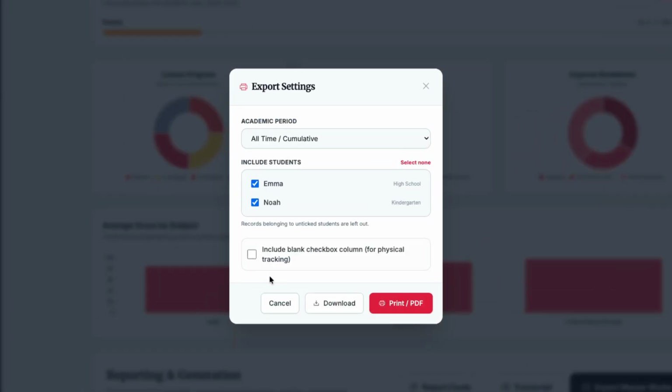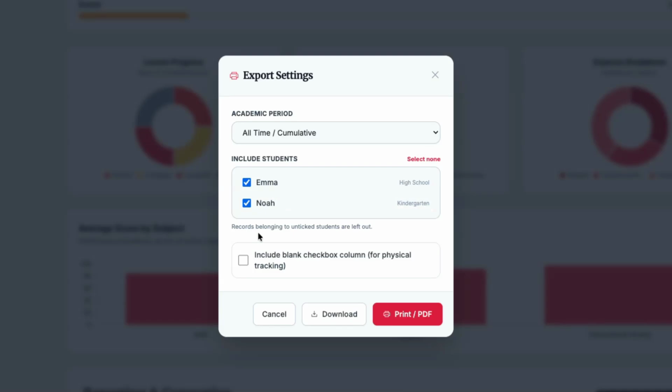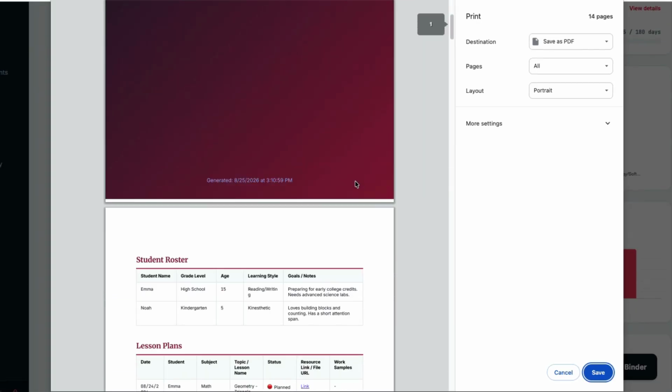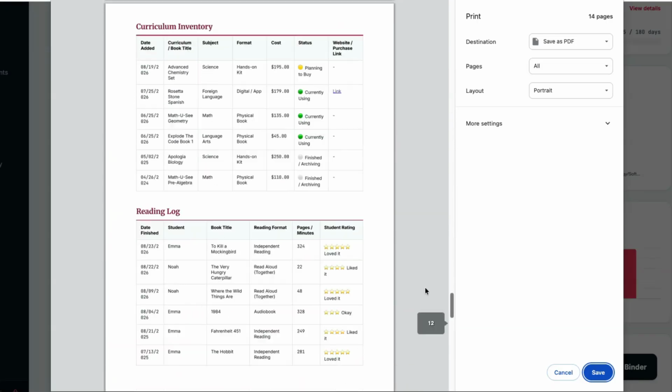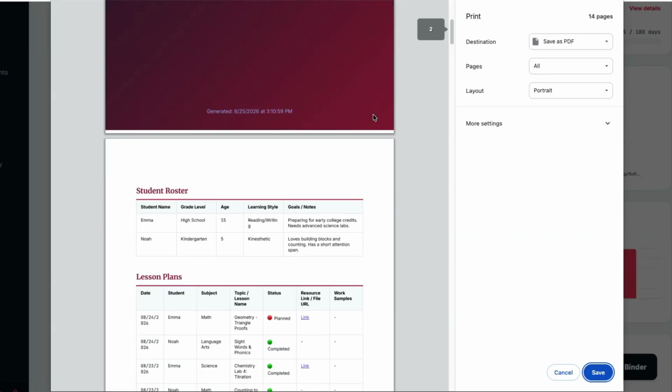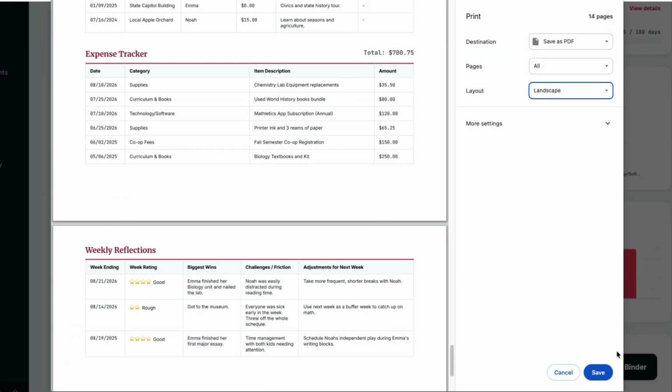You click on this. Now we're going to leave it for both of them so you can see what it looks like for both students included. Click print PDF, and here's what that looks like. So you can see that it is a lot of pages because this is everything in the entire binder. And then you would save it to your computer or your device.